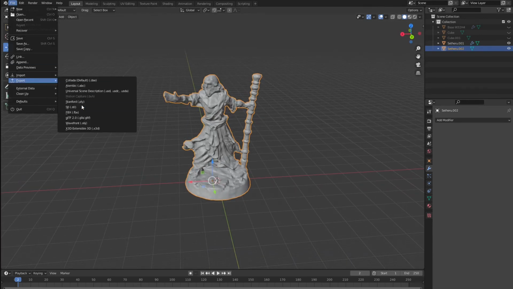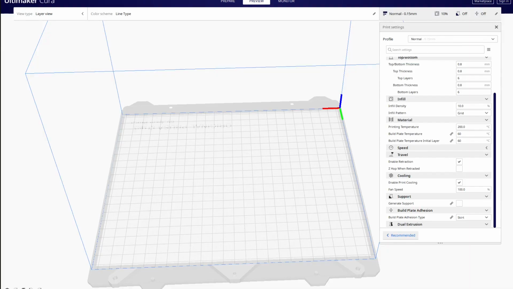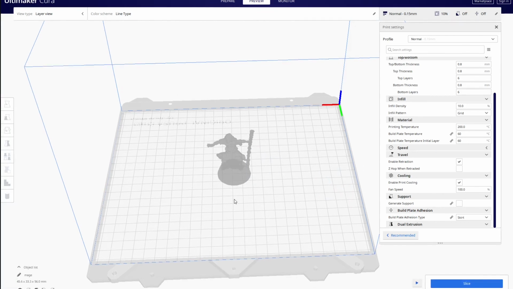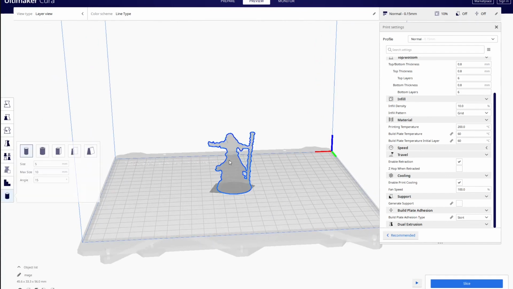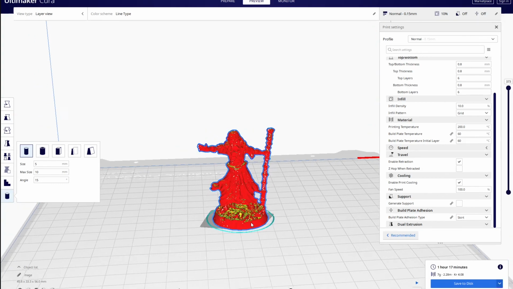Pick export, STL, selection only, make sure it's filled. We're gonna see how the model looks in the Cura slicer. Just ignore if the slicer complains about a model not being manifold.